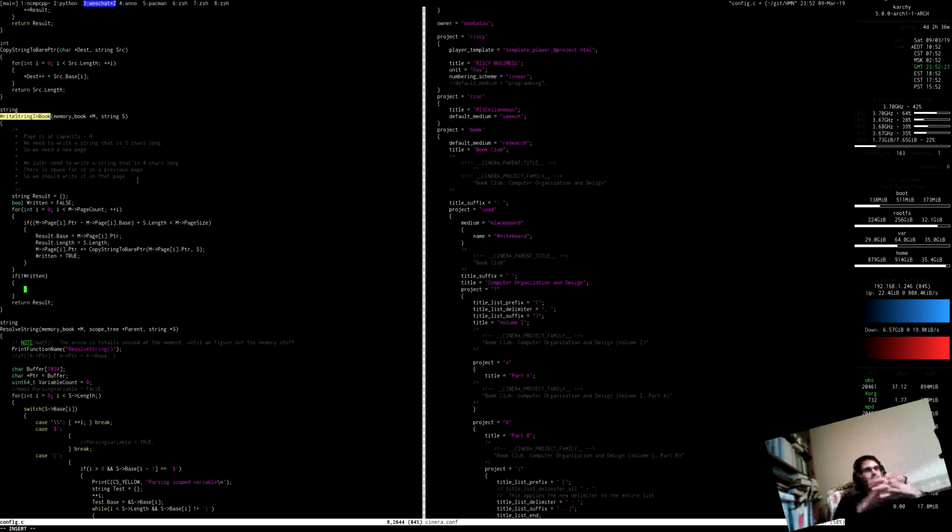basically conjure up a new page, add page to book. And this will probably return a pointer to the page, I guess. Probably return a pointer to the start of the page, right? So that this copy string to bare pointer can actually use that. Would that be right? Could that be right?